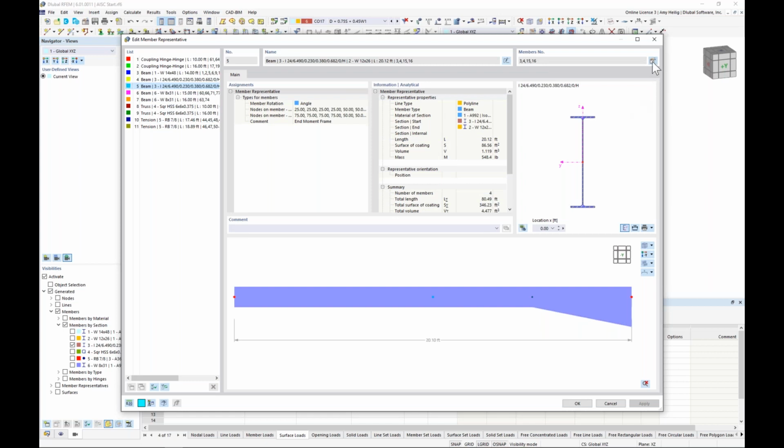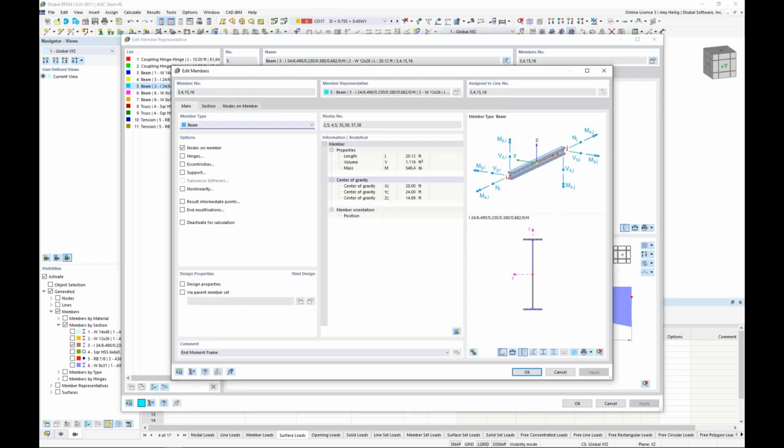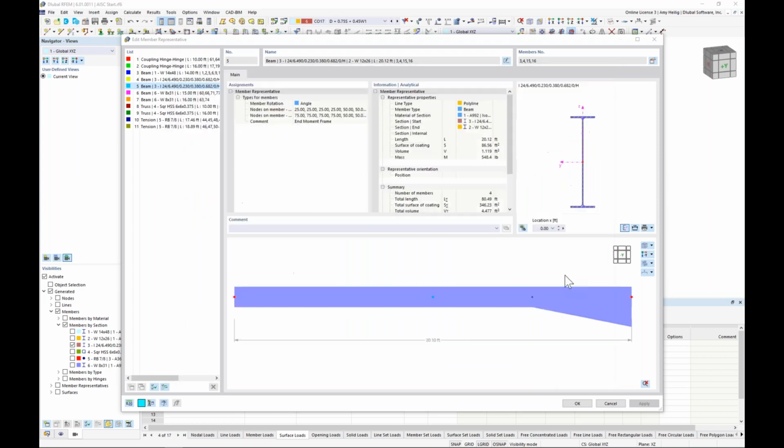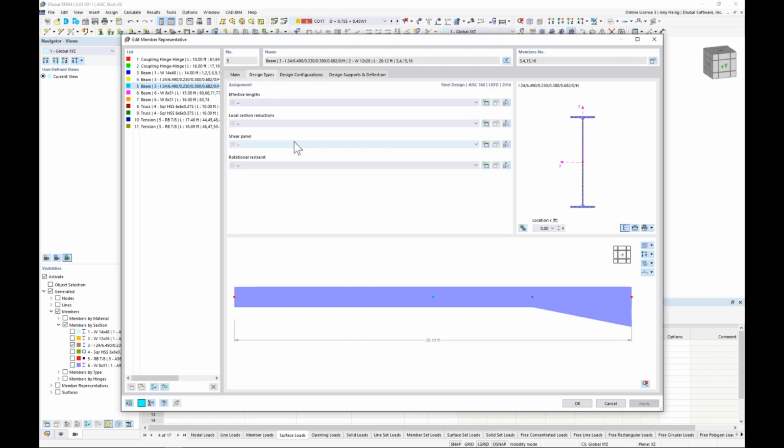Well, if I go into the edit settings here for these individual members, remember we had turned off design properties for all of those elements. I'm going to go ahead and turn those back on. And instead of setting my input for each individual member, I am going to go back into my member representatives and set that input here so that it does that for all of these members at once. Now the design types, I want to set the effective length here.